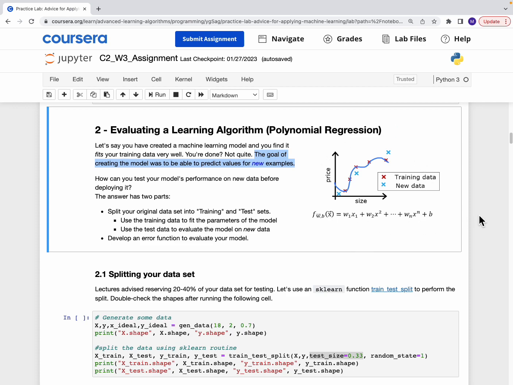So in this diagram, we see that the model fits very well on the training data, but fails to fit the new data.